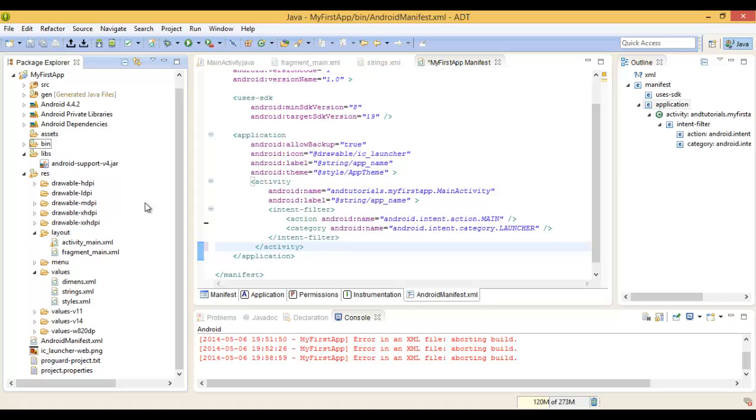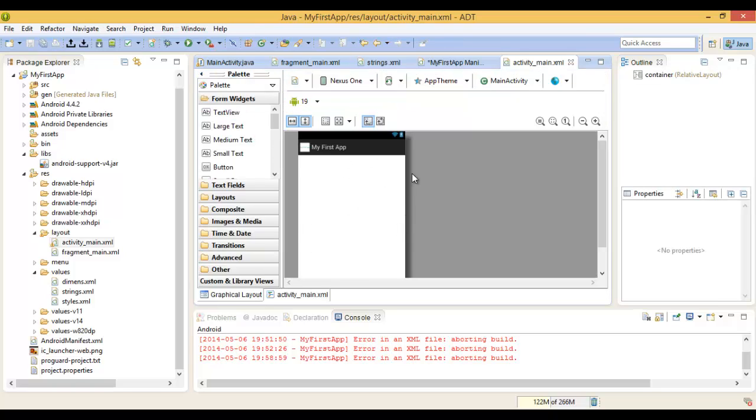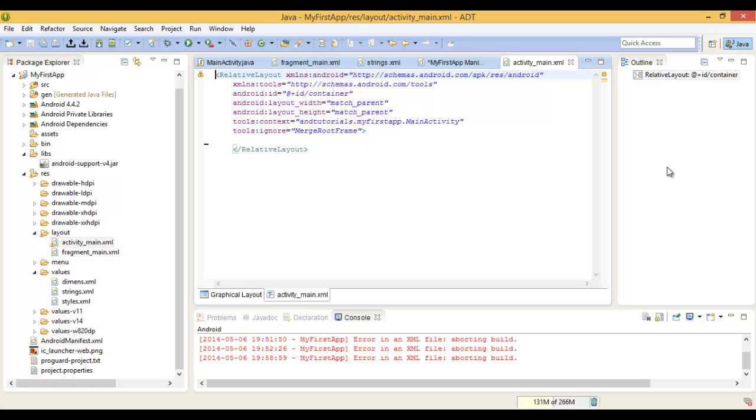So the next thing we're going to look at is a layout inside the resources folder in your package explorer. In the layout, there are two layouts here. There's one with activity main, which if you go to the graphical layout, is just the main activity, which contains everything that you have. No one's touched this. I changed this to relative layout before, but by default it's not touched.